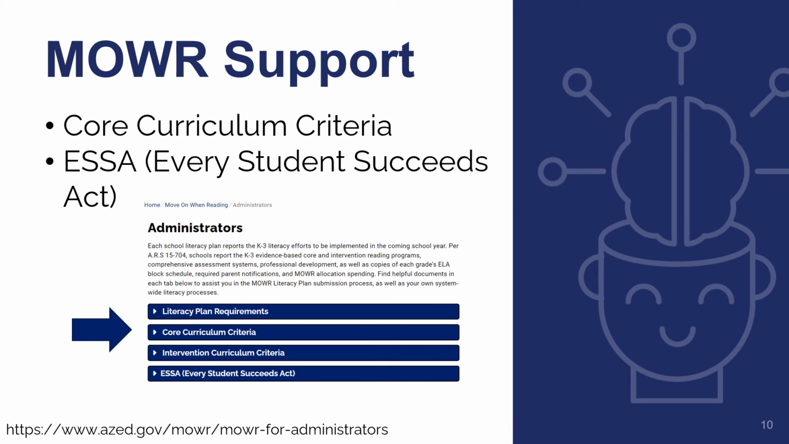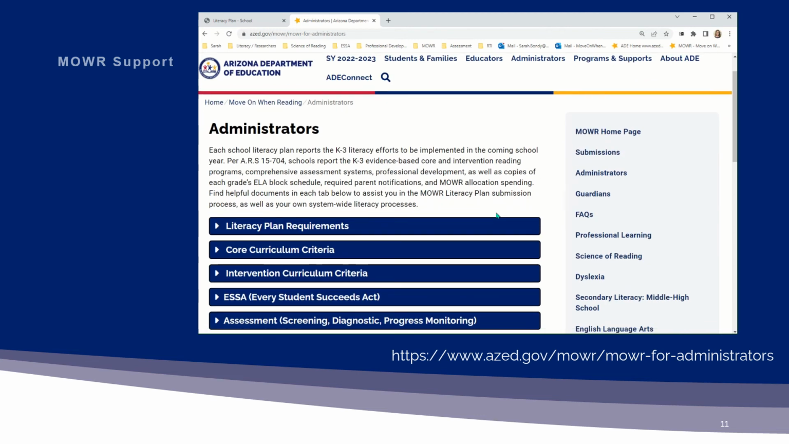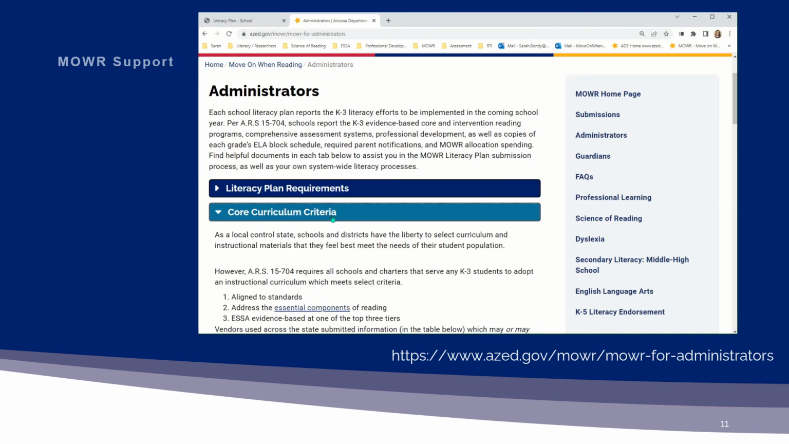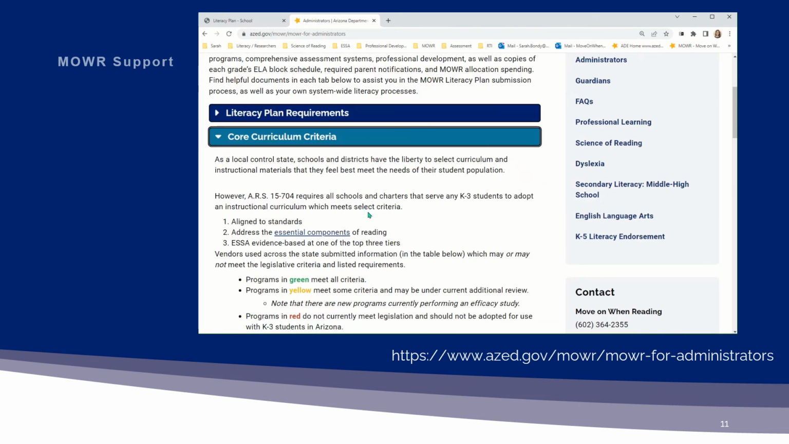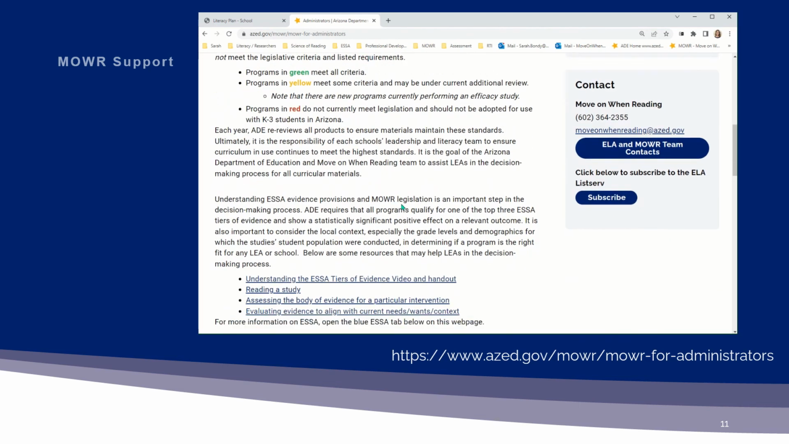For each component of the literacy plan, the Move On When Reading team has developed specific guidance and is always available on our administrator's webpage. Once on the administrator's page of the Move On When Reading website, open Core Curriculum Criteria for all the information shared today on ARS 15-704, legislative criteria, and vendor information.